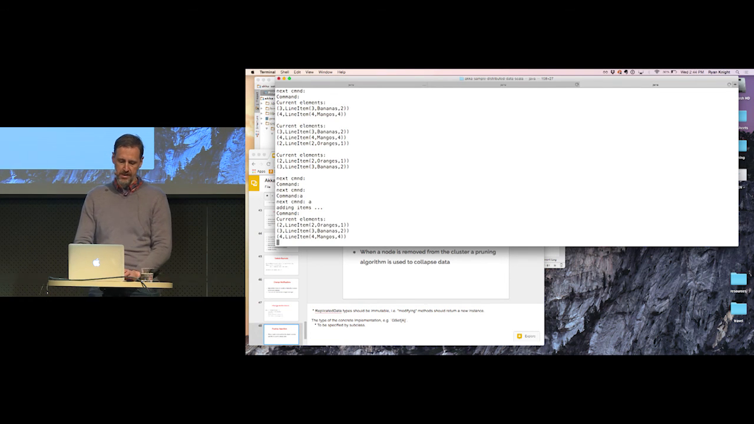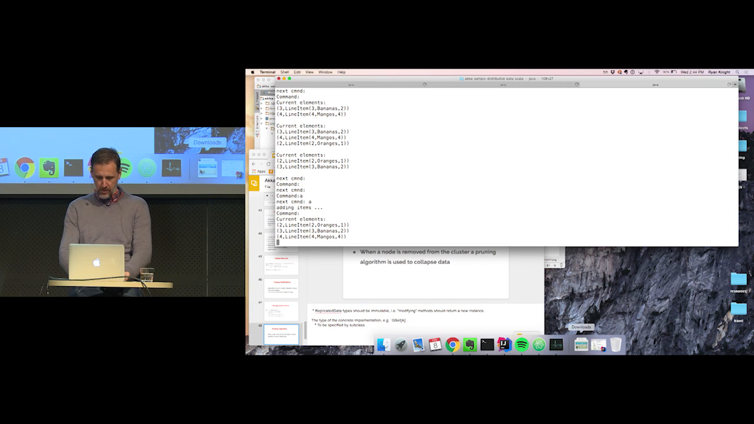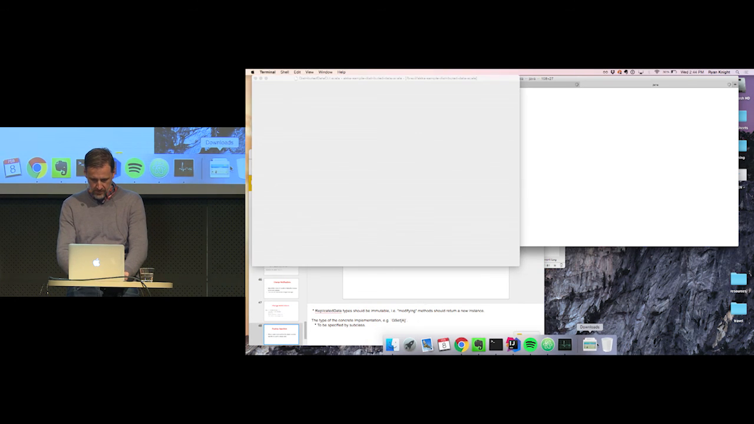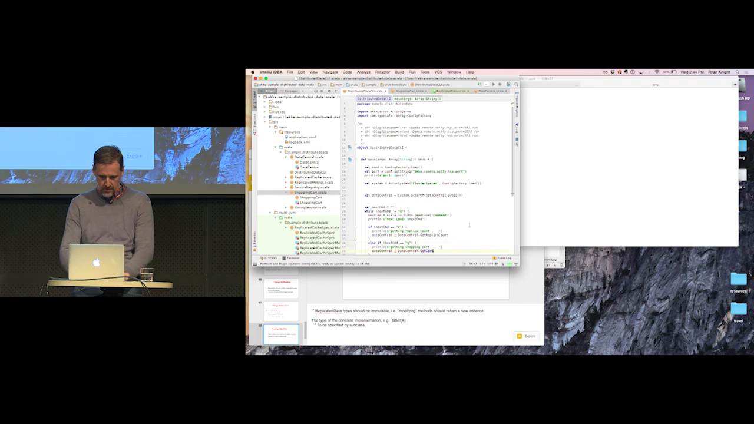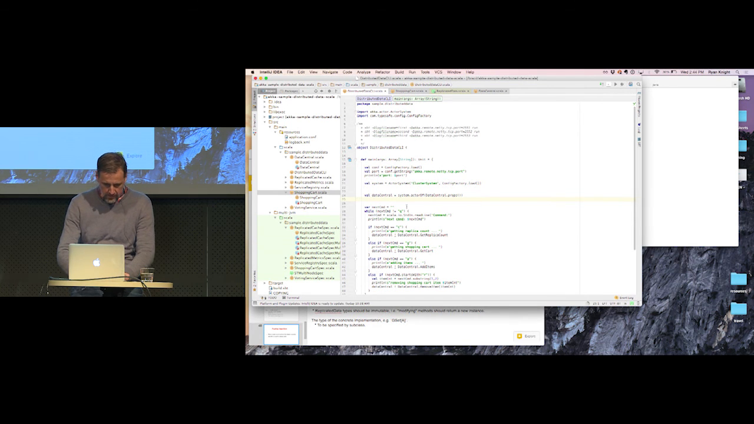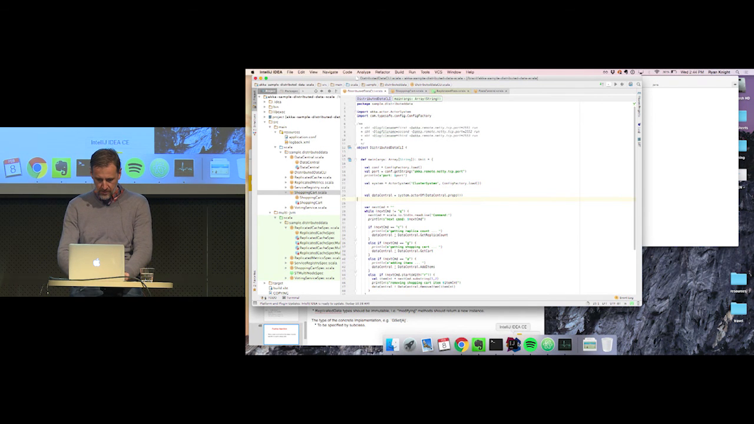So this is using replication to replicate the data across the network. Just a quick peek at the code. This is the Scala one. I want to show you the Java one.